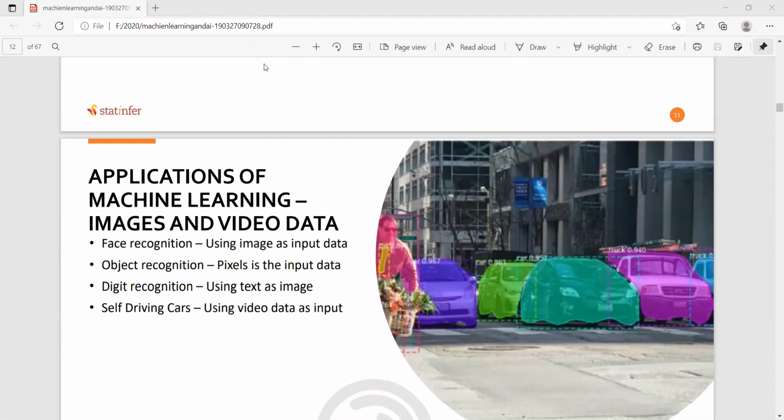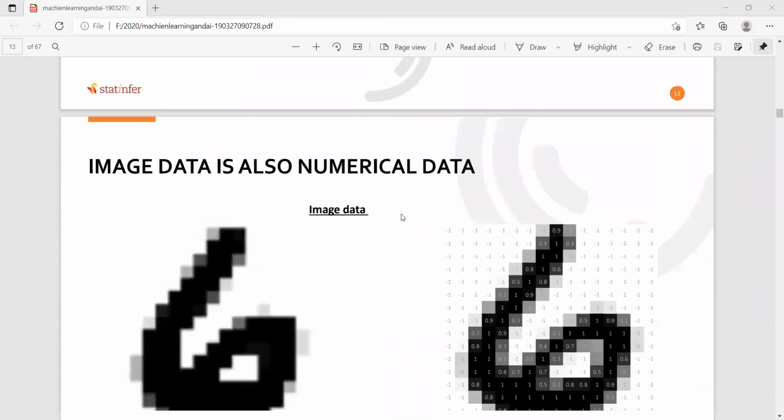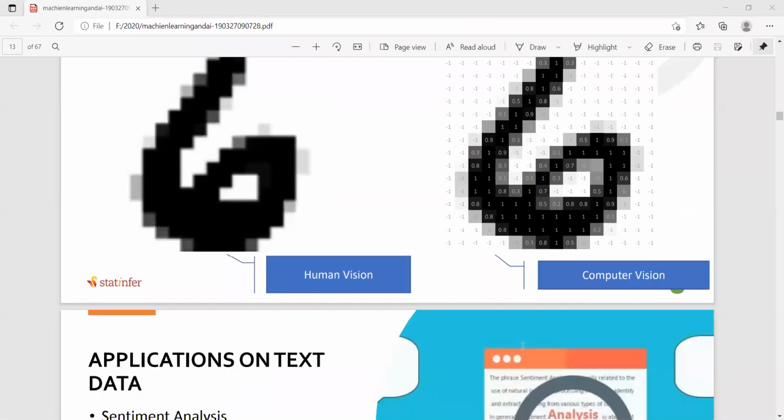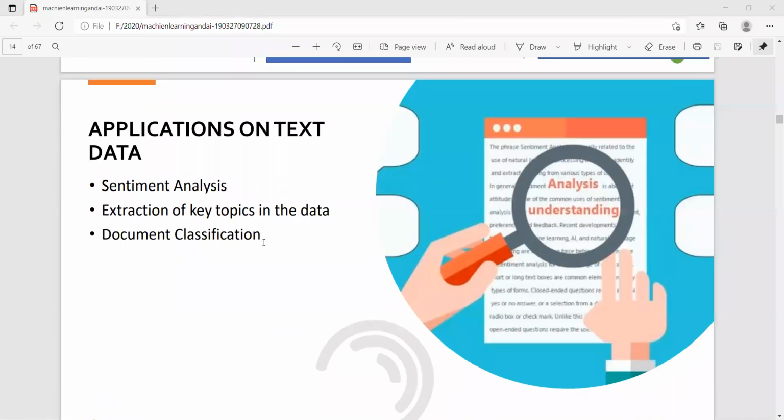Right? So face recognition, if you have seen it, then object recognition, digit recognition, these are all fields that come under machine learning. Yes. Then digit recognition. When as a human we visualize it like this, as a computer we visualize it like this. Yes. Then we have applications like sentiment analysis, document classification. Sentiment analysis, where do you use sentiment analysis? Let me know. Yes, anyone?